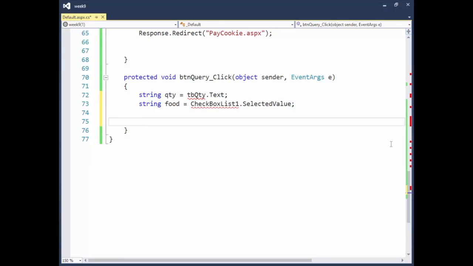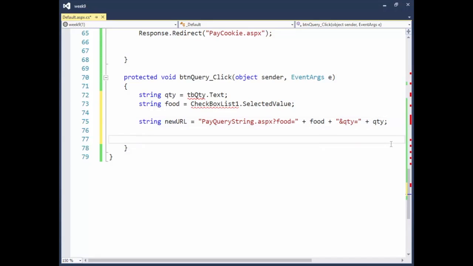So I'm going to say string newURL is equal to, and we're going to put the name of the new file that we're going to redirect to. So payQueryString.aspx question mark, and we'll say food equals, and then plus food, and then plus ampersand qty equals, and plus qty. And then finally, Response.Redirect to newURL.